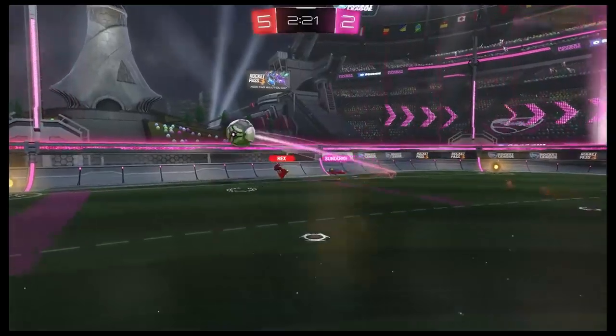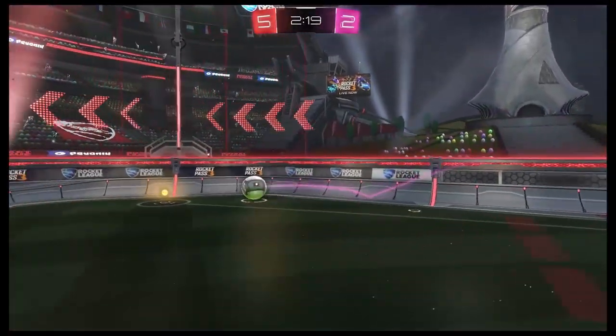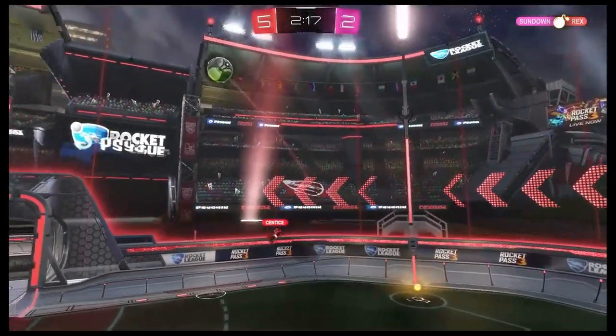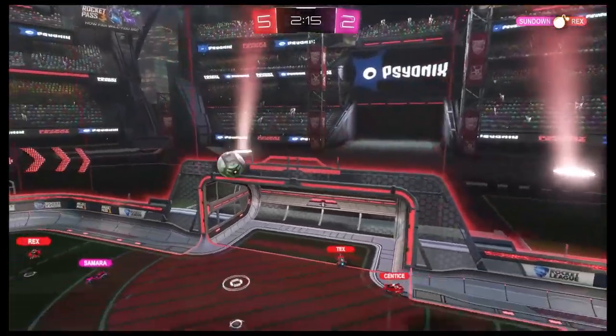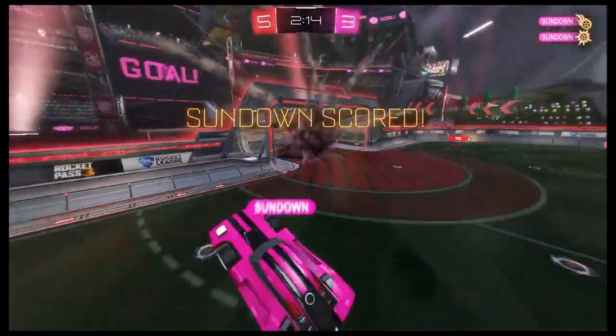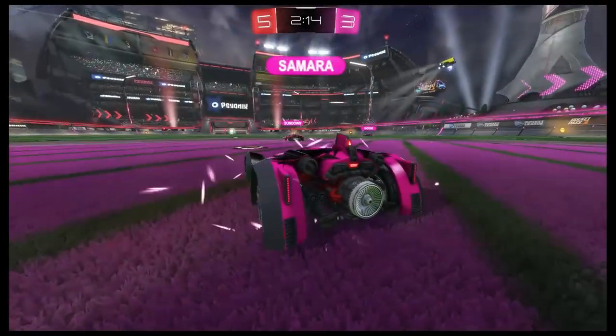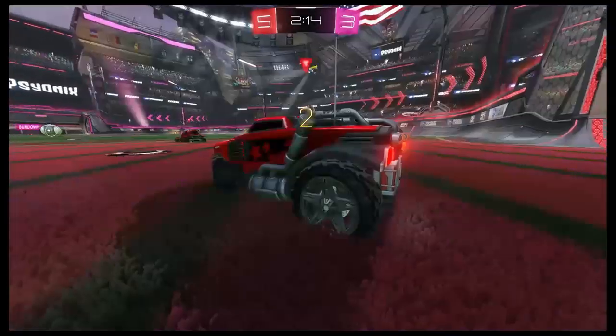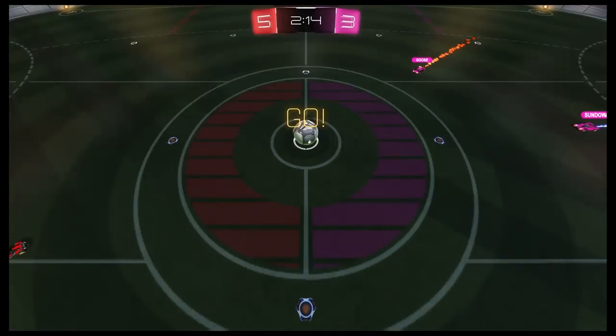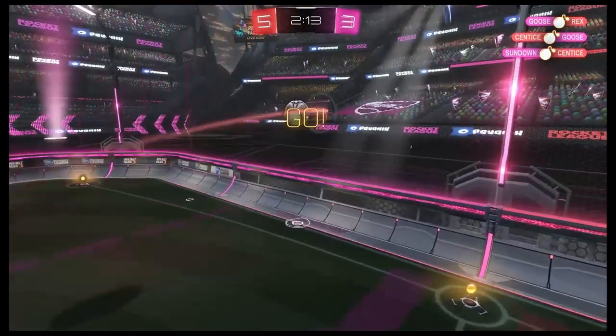Ooh, right across in front of the net. Rex is trying to get the ball. Sundown does block it, so he pushes it all the way down to the NPC side there. Oh, Sundown scoring it there. That was a good pass between players there. When I say between players, I don't mean necessarily teammates. Off the sidewall.